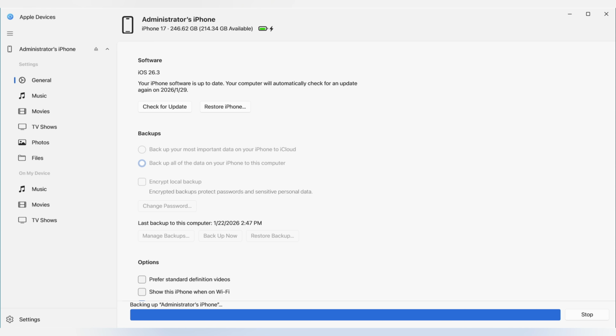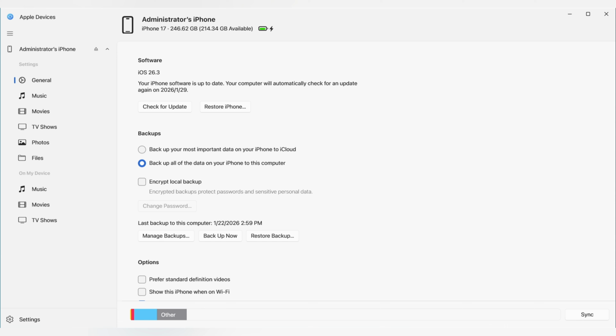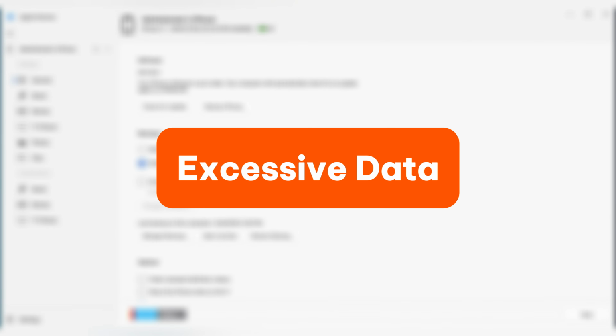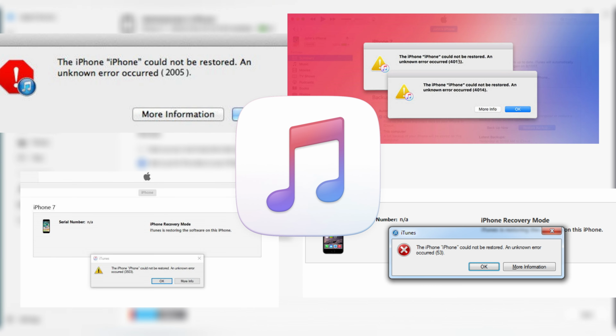The progress bar disappearing indicates that the backup is finished. Your iPhone has now been successfully backed up. But if you have too much data, it may take a long time or encounter errors, just like iTunes. So, I recommend the next method.